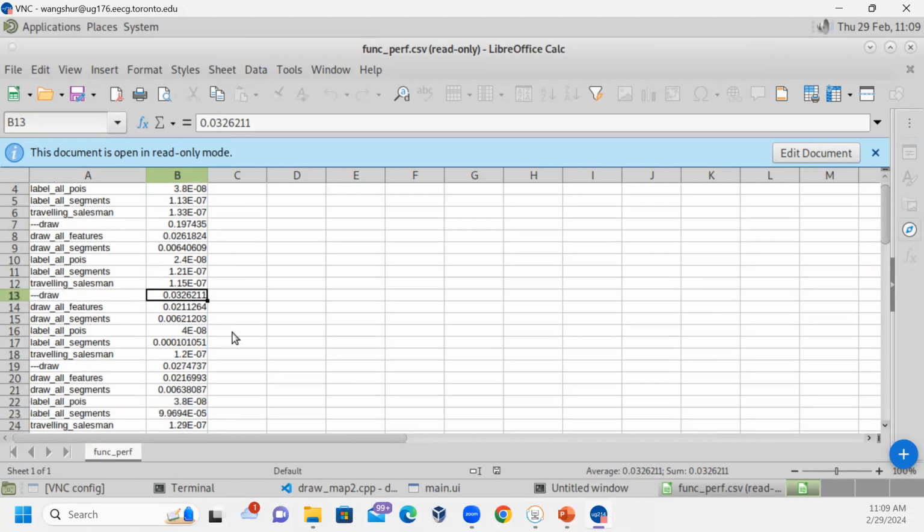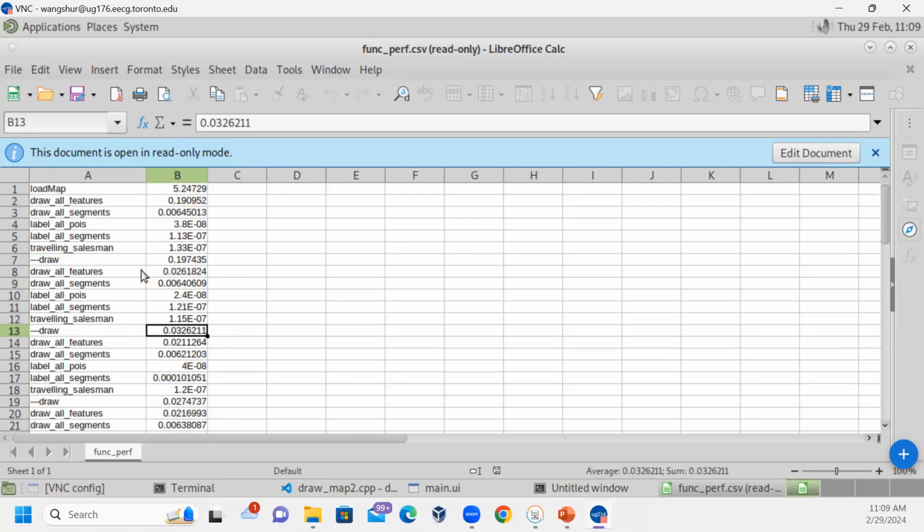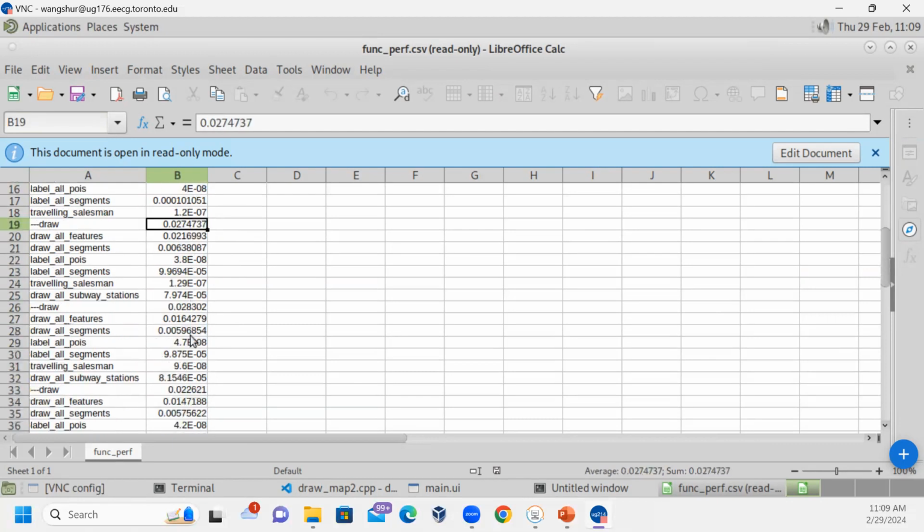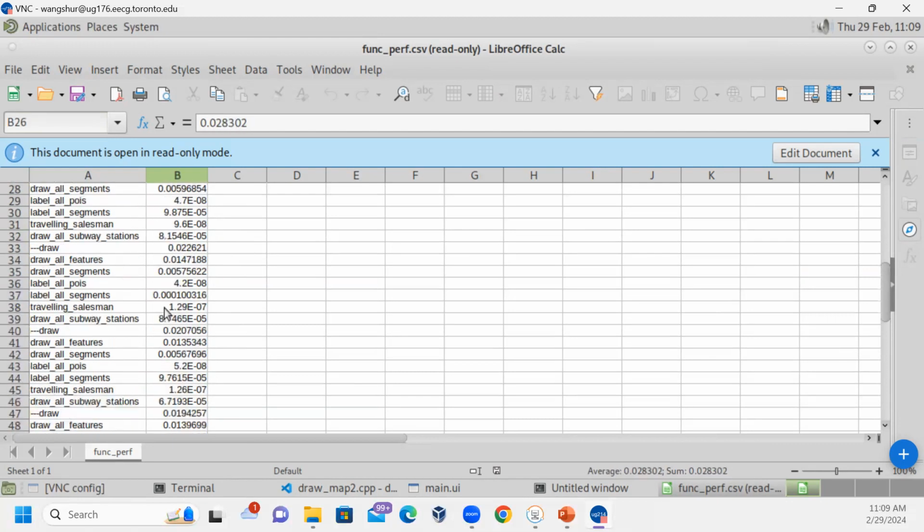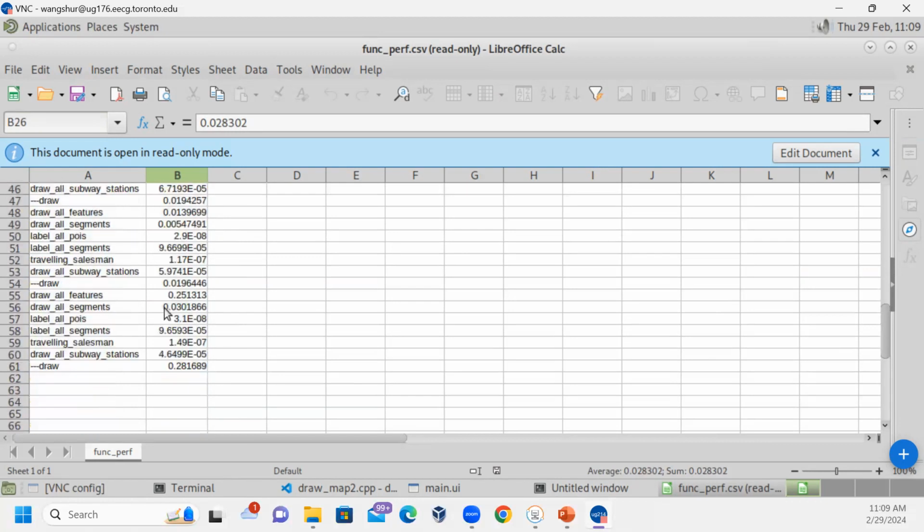Second draw is a lot faster than the first draw because the first draw needs to load in some data structures for drawing. And if we look at the draws, it takes less time until we hit the last draw because we are drawing more details of your features. And still, draw all features takes the longest time. So that's a coarse-grained way of using timed UI.